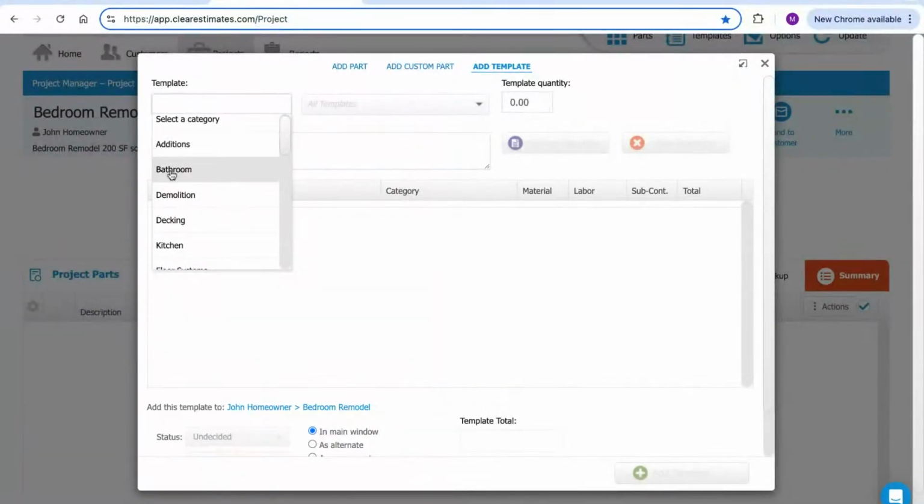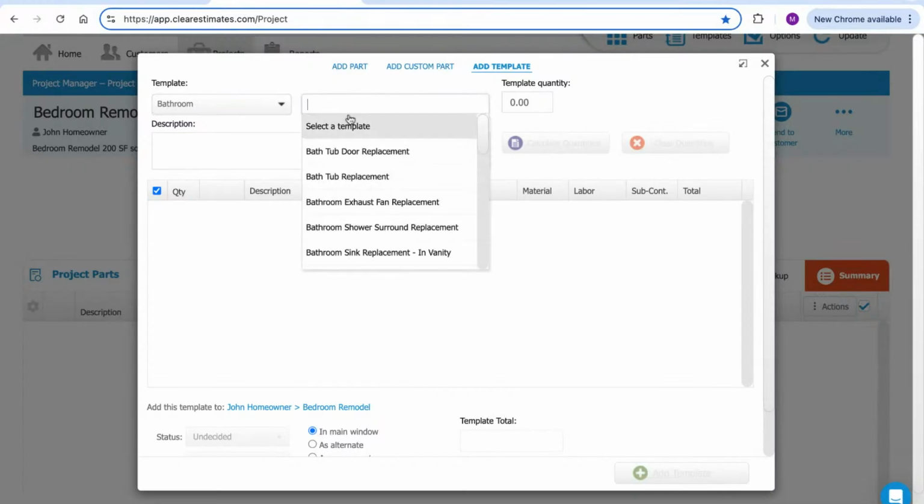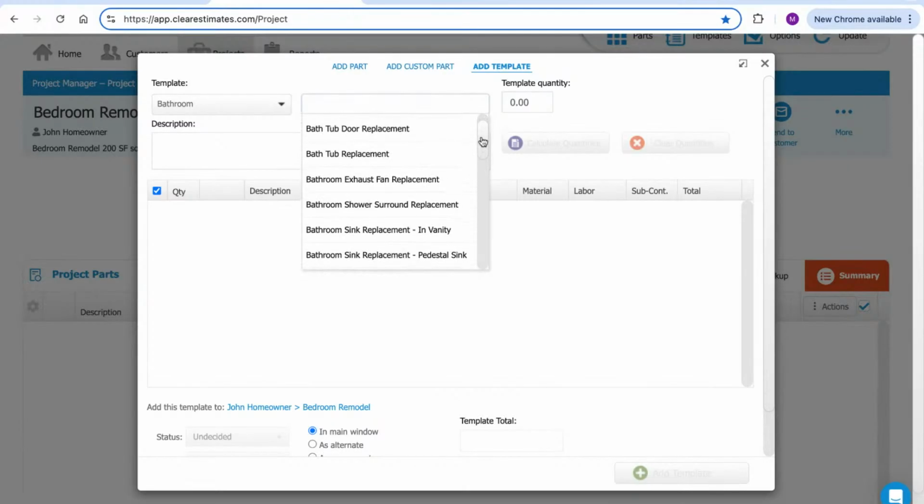So here's how this works. Let's say we wanted to take a look at some bathroom templates. I'm going to go ahead and grab bathroom. And then using this middle drop down, we can select a specific bathroom template. So you're going to see a lot of replacement templates. These are shorter lists of parts here for things like door replacement, tub replacement, maybe just a quick task that involves a couple of parts. There's some replacement cost templates in here.